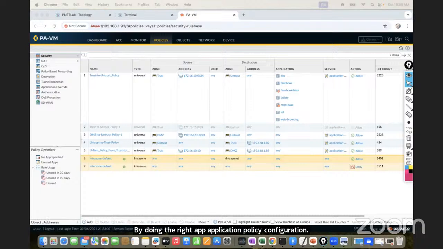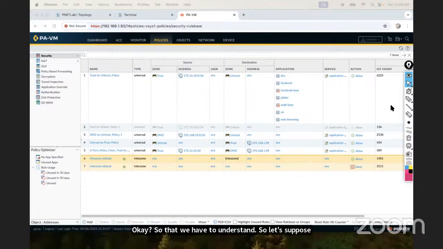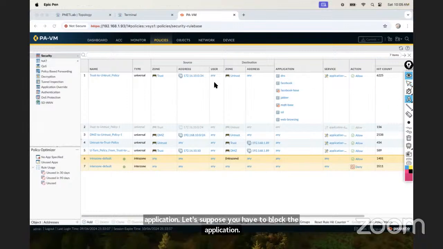Let's say there is one requirement: you have to block an application, and the applications you need to block are, say, all the social media applications. Let me use some small pen. So let's have the requirement that we have to block the social media applications.